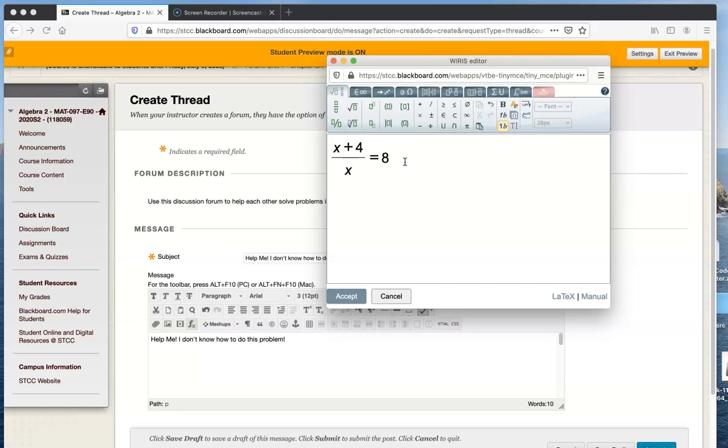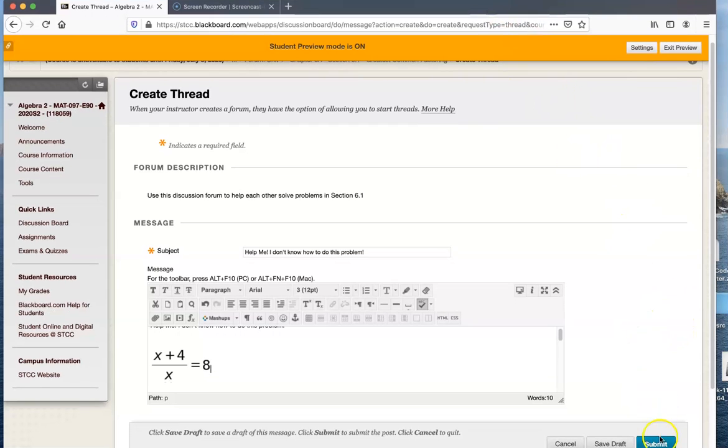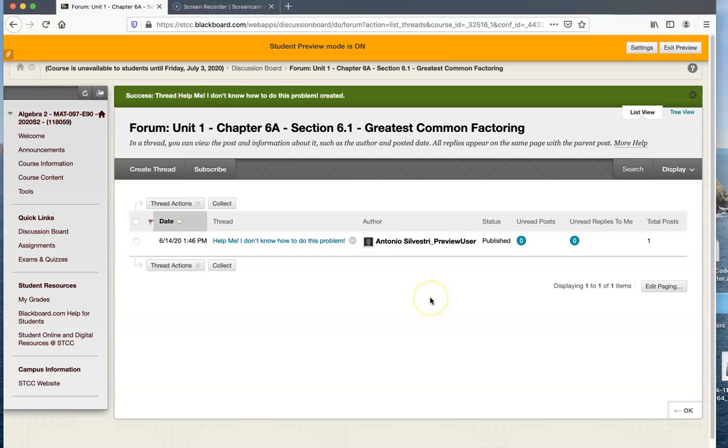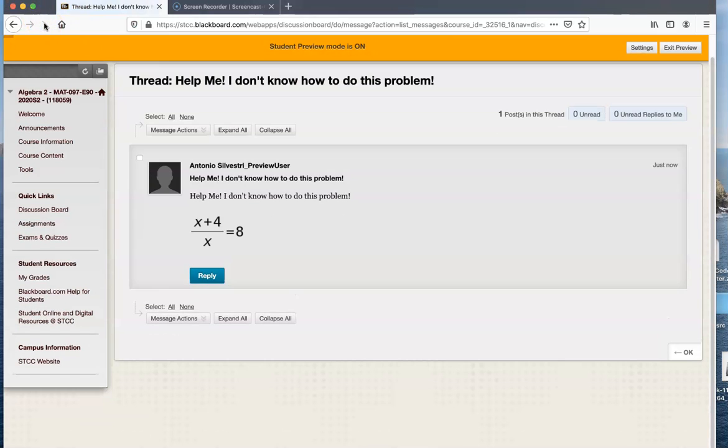I don't know how to do this problem. Accept, and this is what's there. What I'm going to do now is submit. Let me push this up so you can see that button. I'm going to submit that to the discussion board. And okay, there it is, I've submitted a problem. Every so often this doesn't come out nicely, and you might have to refresh the screen, and it comes out nicer then. I don't know why this is happening.